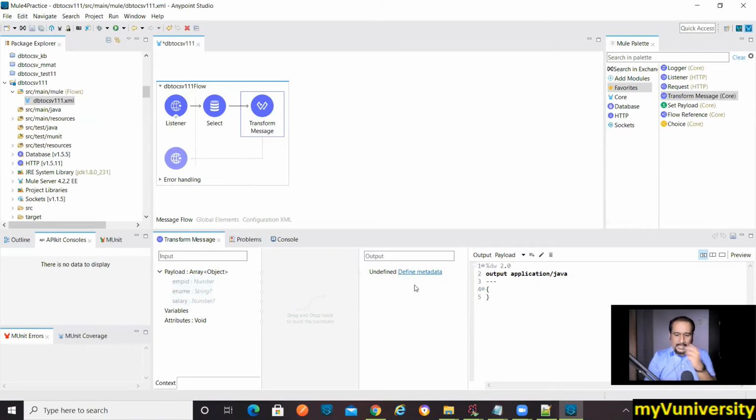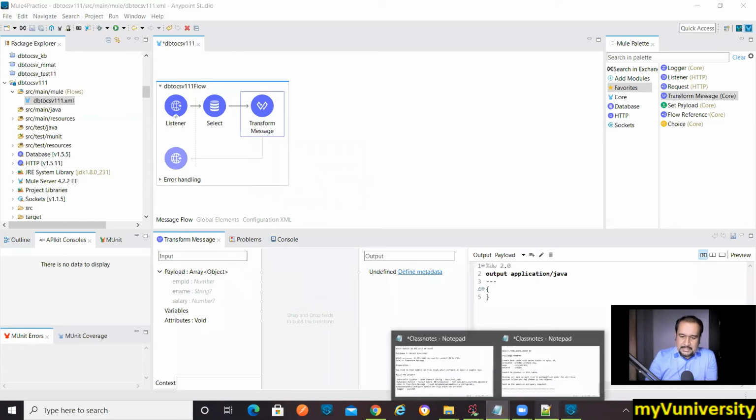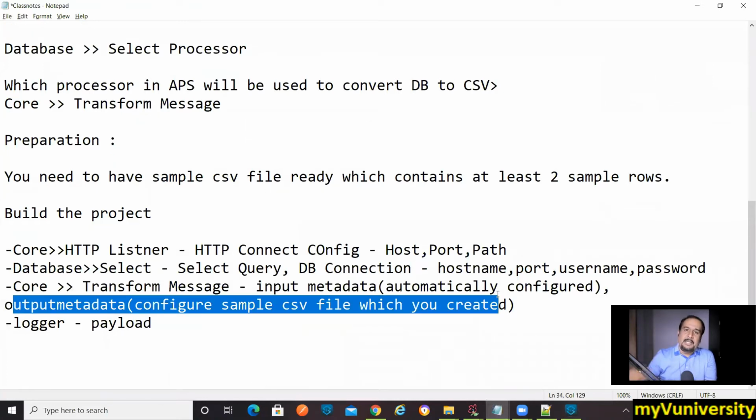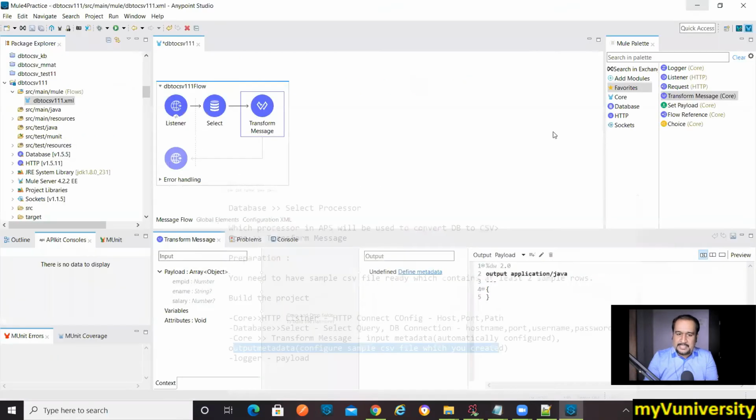Now, for the output metadata, we need to configure the sample file, which I told you about. In the output metadata, we are supposed to configure the sample file. Then it will load the schema. There should be an input schema and an output schema. That's what is required. And then we will do the mapping in between. That is what the transformation is.